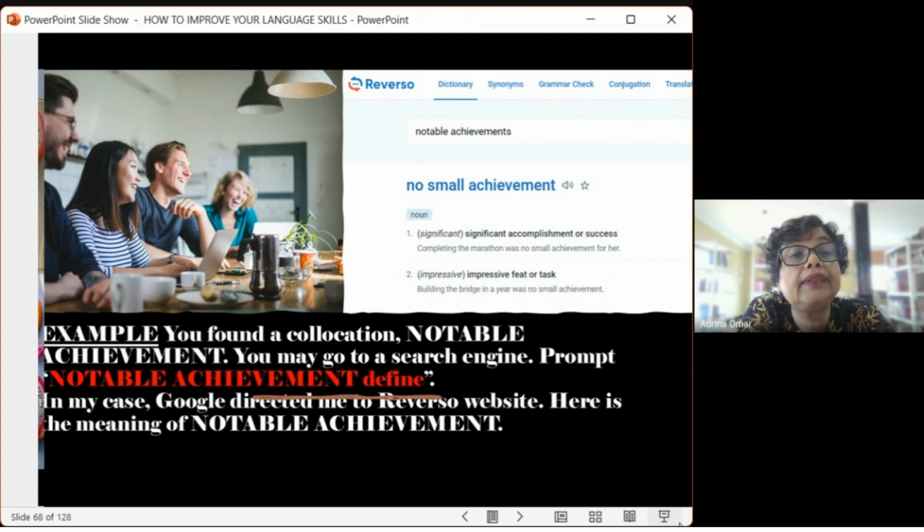So another one is impressive feat or impressive task. You see, even collocations have their kind of synonyms also. You can express notable achievement, no small achievement, significant accomplishment, significant success, impressive feat, impressive task. You see how knowing one word or one collocation, we can expand our vocabulary.